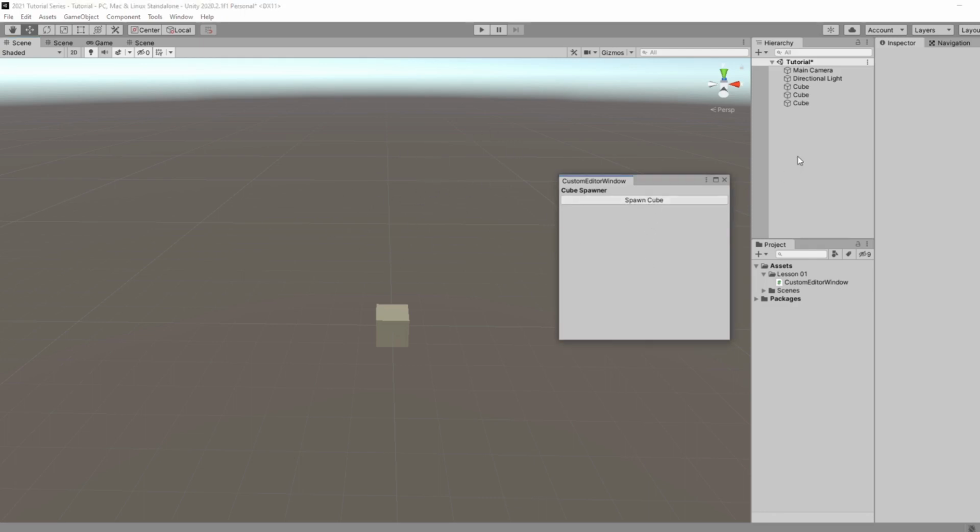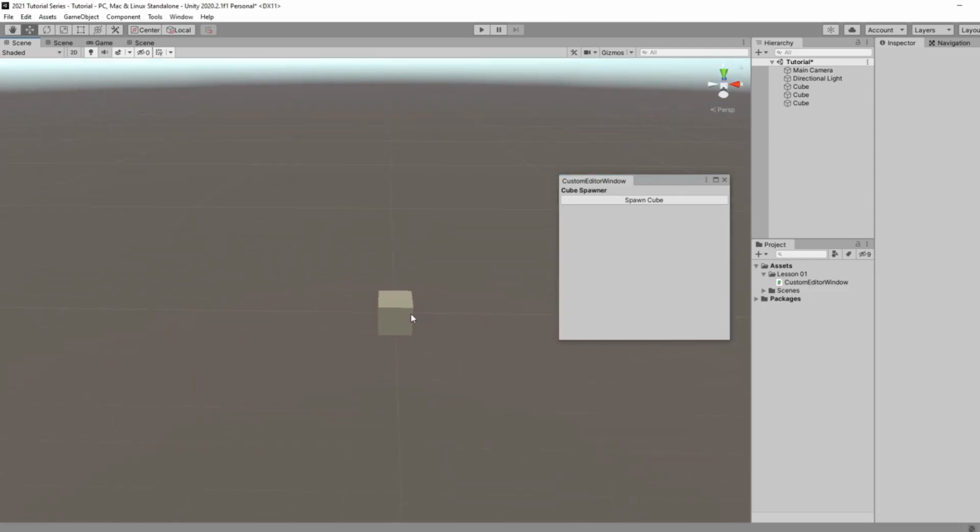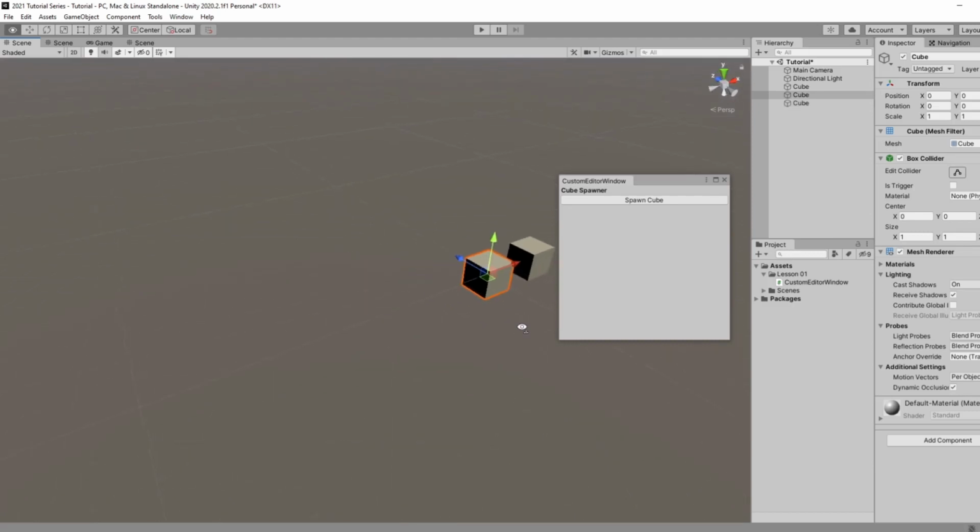So if you wanted to just spawn a bunch of these, if you had a prefab and you're sick and tired of, you know, dragging your prefab from one of your assets folders into the game, this way you could set up a prefab that does it automatically every time you press that button.